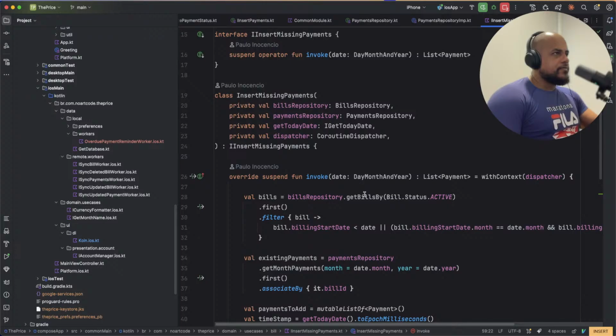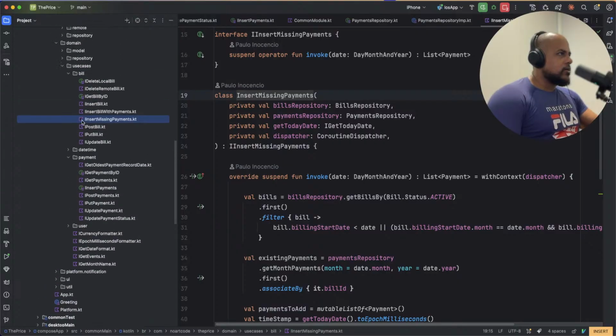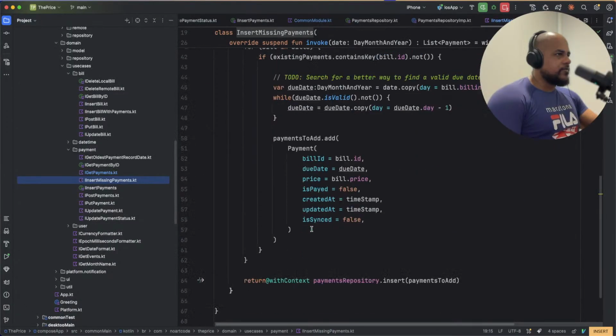Let me see where this is located. Yeah, insert bill with payment. Insert missing payment should be in the package payment. This is already wrong. Okay, thank you. Should be here. So insert missing payments.